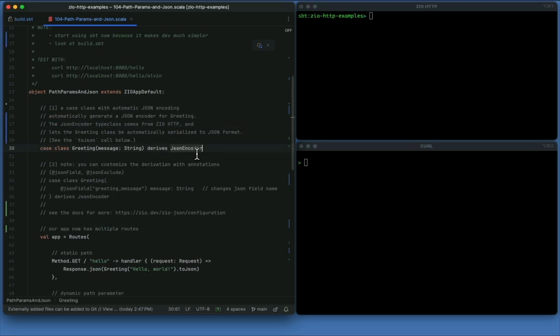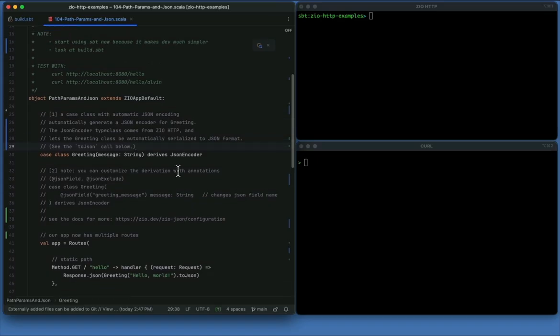So in the comments, I described this code a little bit. So again, that's a case class with automatic JSON encoding, and that's because I'm deriving the encoder. There's also a decoder that I don't show in this example, but I'll show in one of the upcoming examples. So it automatically generates the JSON encoder for this Greeting case class. And the JSON encoder type class comes from ZIO HTTP.